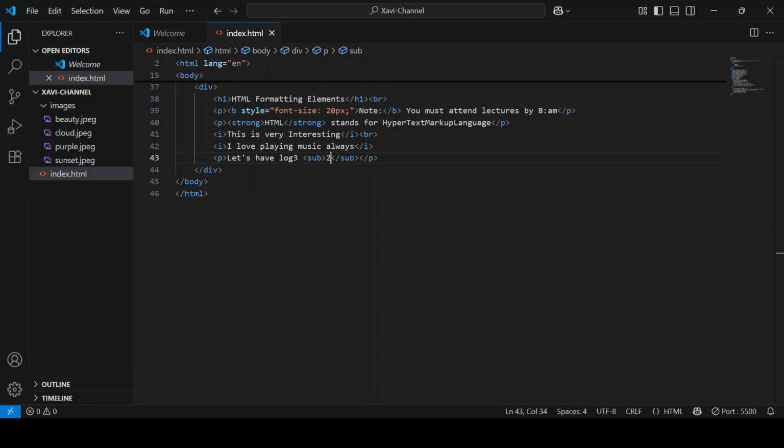So the subscript tag carries any letter in your words you want to have below a particular line. This log 3 is in the same line, but the subscript tag will bring the 2 down, so it will look like our normal log 3 base 2 in mathematics. So let's go back to our web page and view what we got.